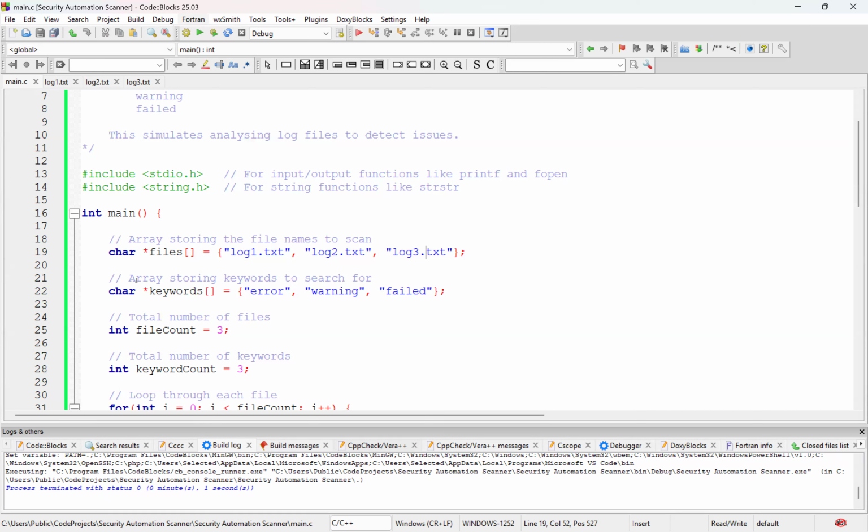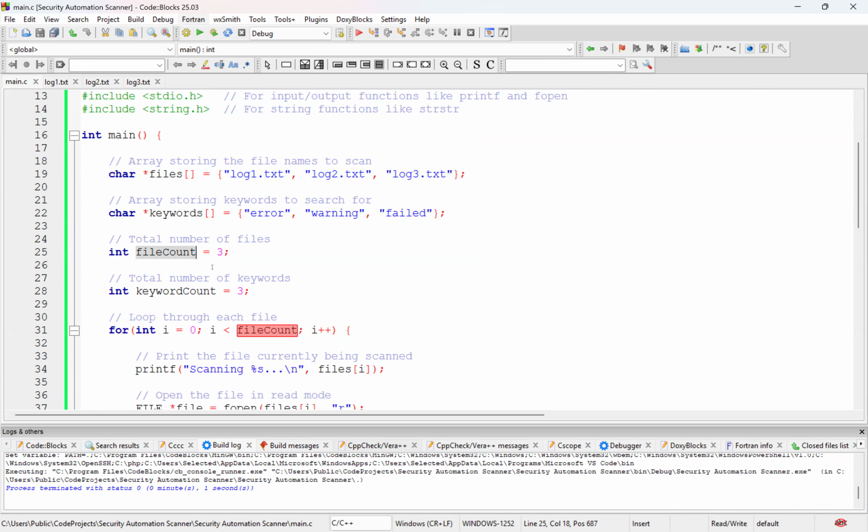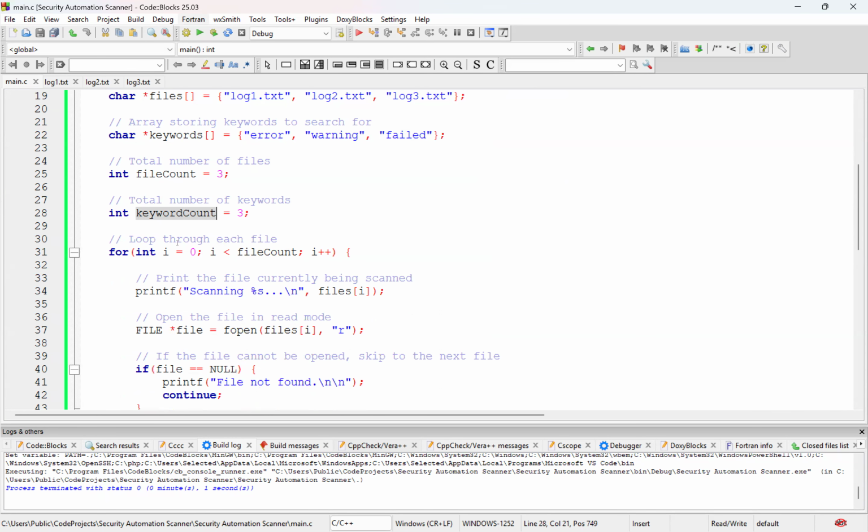Next we will create an array and store into the array the keywords that we want to search for. So we have error, warning, and failed. The total number of files is stored into a variable called file count, and that's 3 files. And the total number of keywords that we're searching for is also 3, and that's stored into a variable called keyword count.